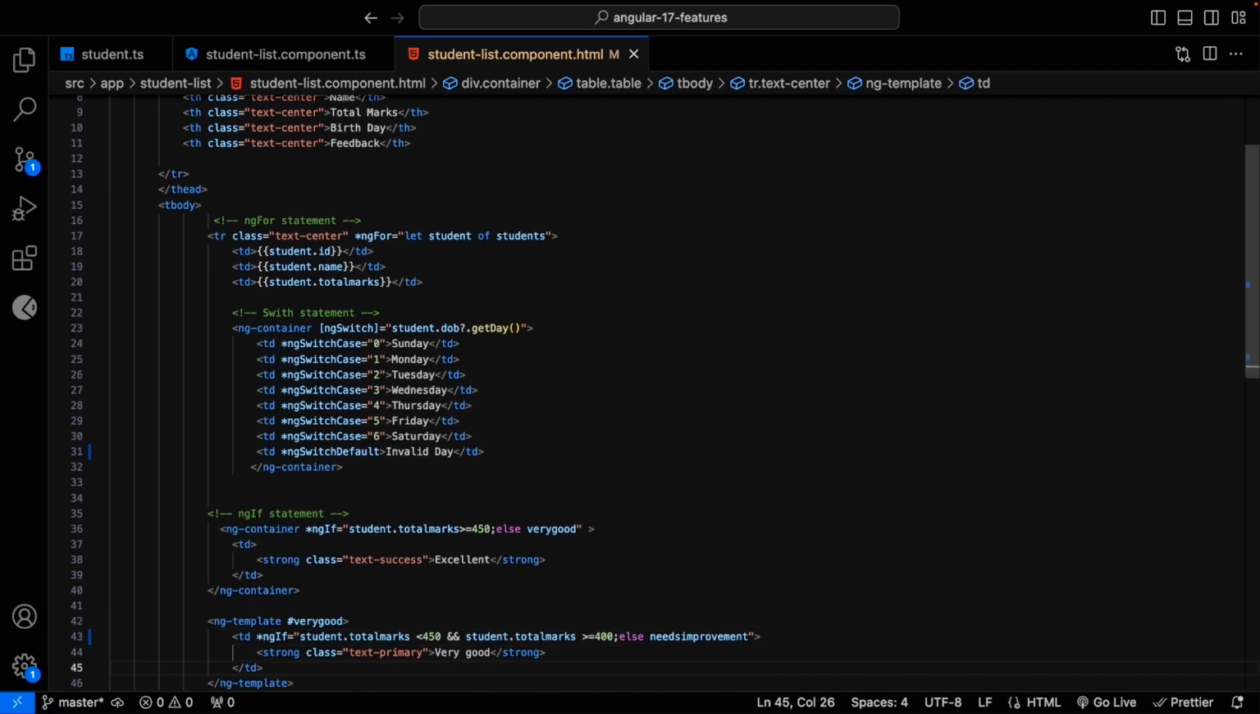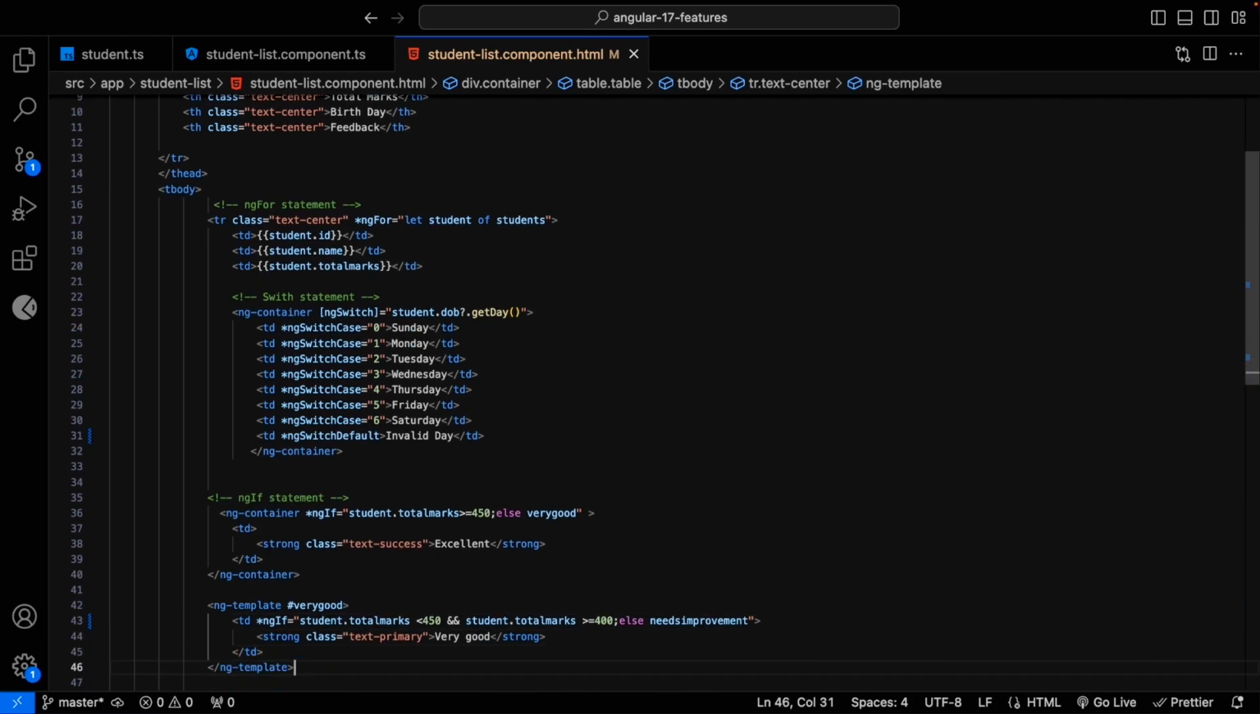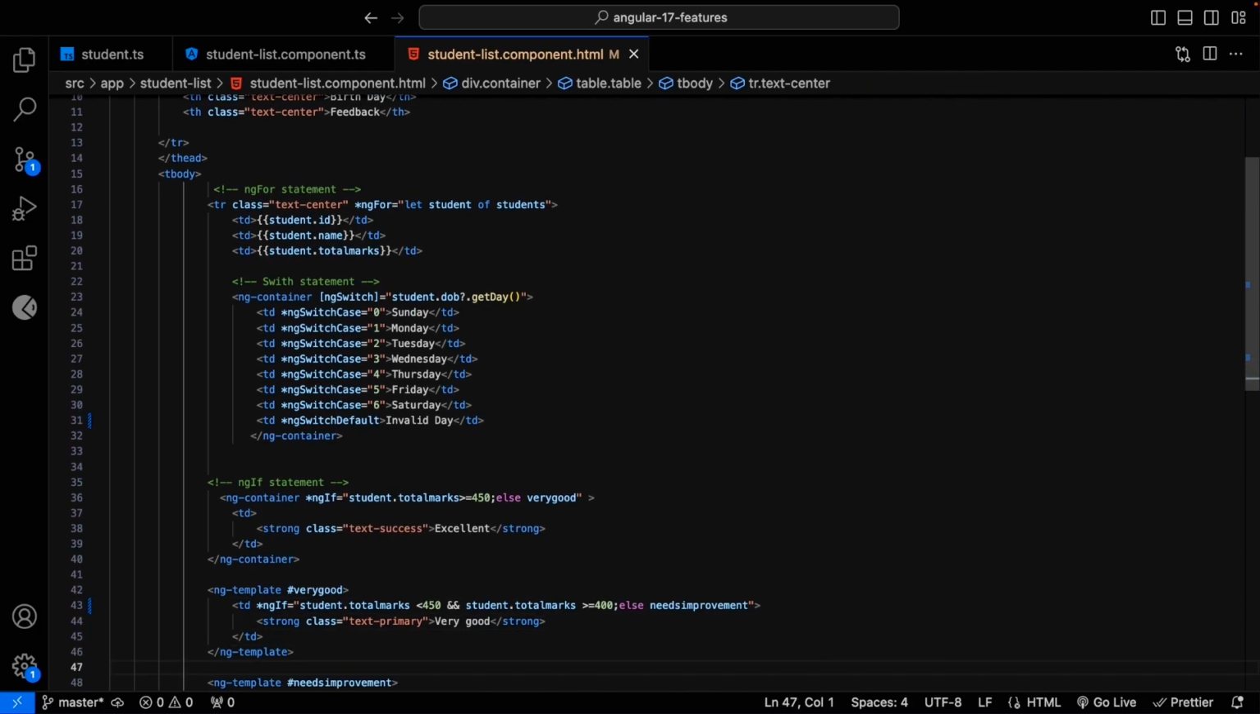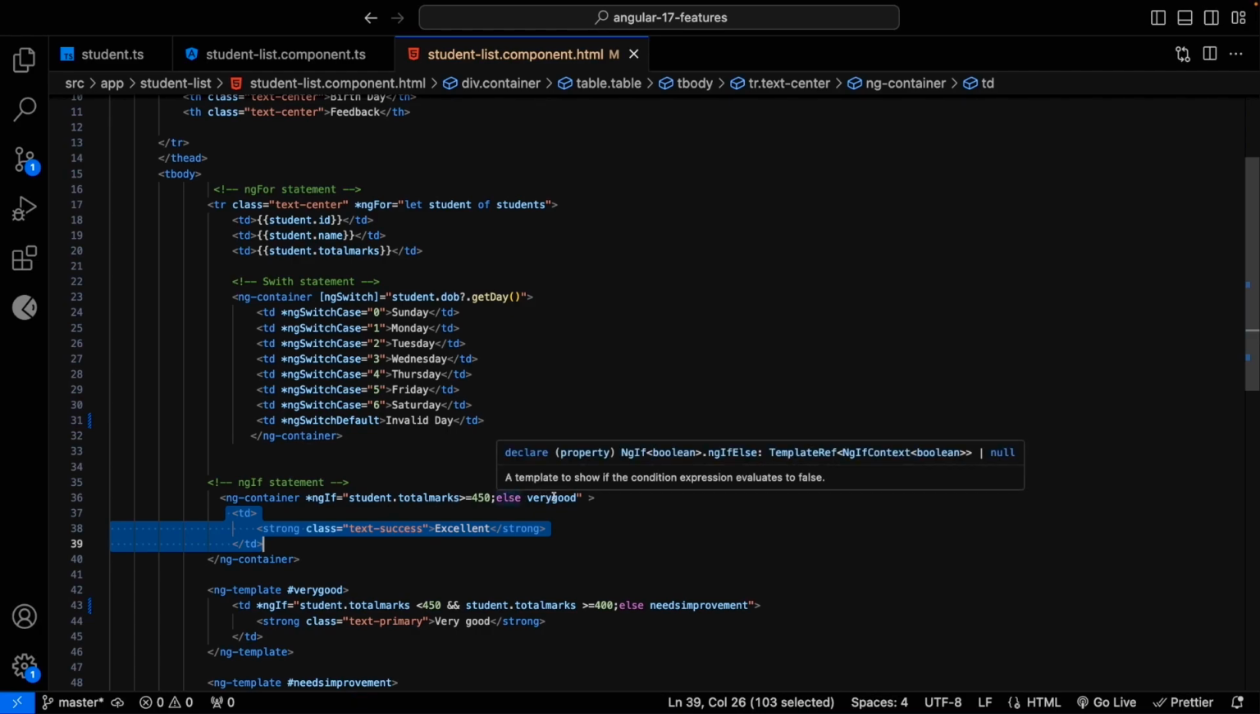Now, the feedback column is also based on a condition. Here, I have used an ngIf directive. As I mentioned before, if I want to use an ngIf directive inside an ngFor directive, we have to use the ng-container. So in the ng-container, I have given the ngIf statement: student.totalMarks is greater than or equal to 450. If there is a match, it will render this td, so it is an excellent feedback. If it is not a match, in the else, it will go to veryGood.